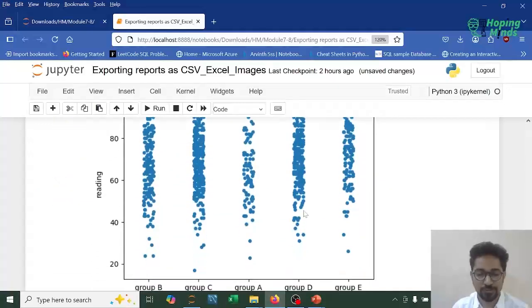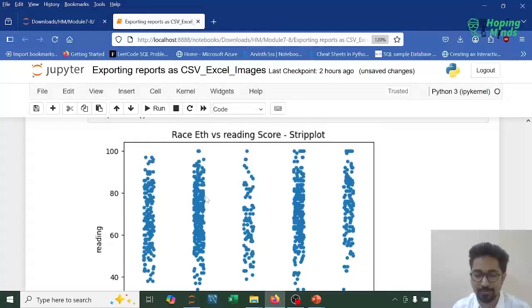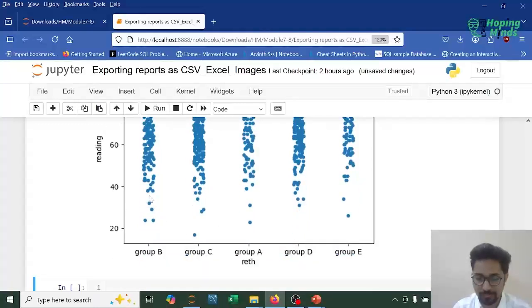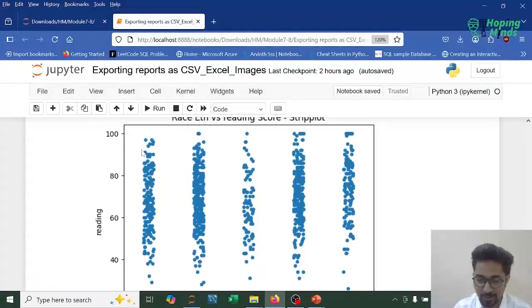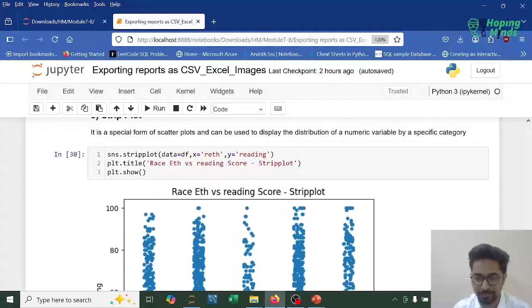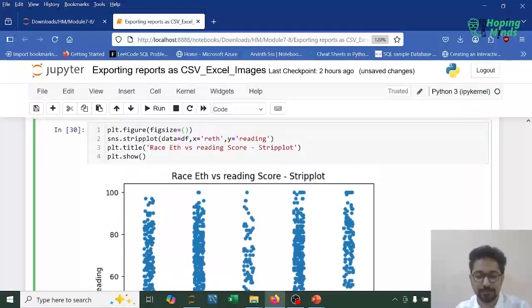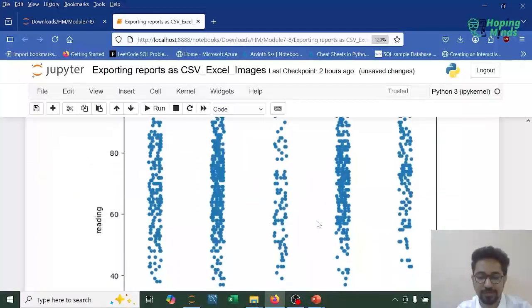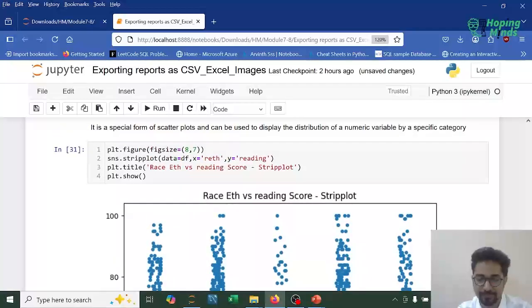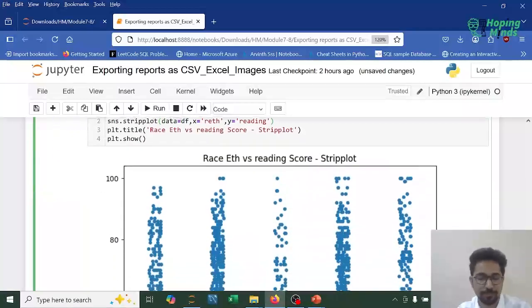Title would be, let's say, race, ethnicity versus reading score, and this is going to be strip plot. So guys, if you observe this, currently the values are getting overlapped, right? So for each of these groups, these are the potential outliers, and majority data is concentrated in this region. इसको हम we can set its size, plt.figure figsize. I'm setting the figure size somewhere like maybe 8,7. So I'm increasing the height so that the values tend to get overlapped less. Alright, so guys, this is how we can represent the strip plot.